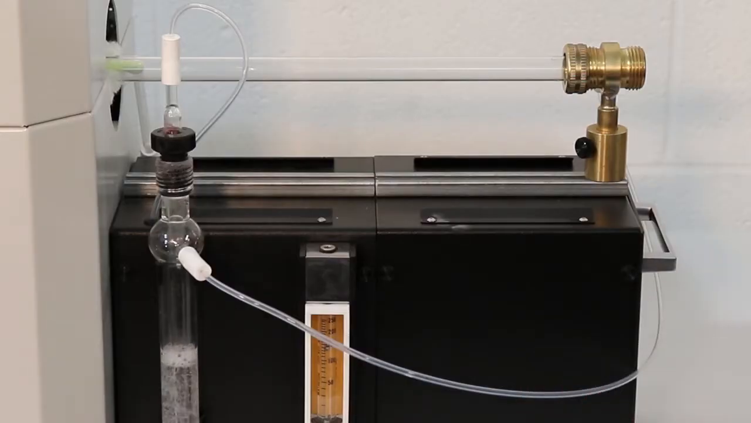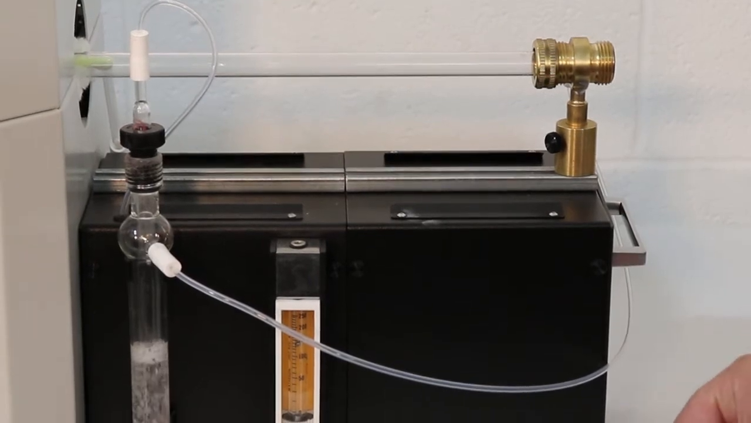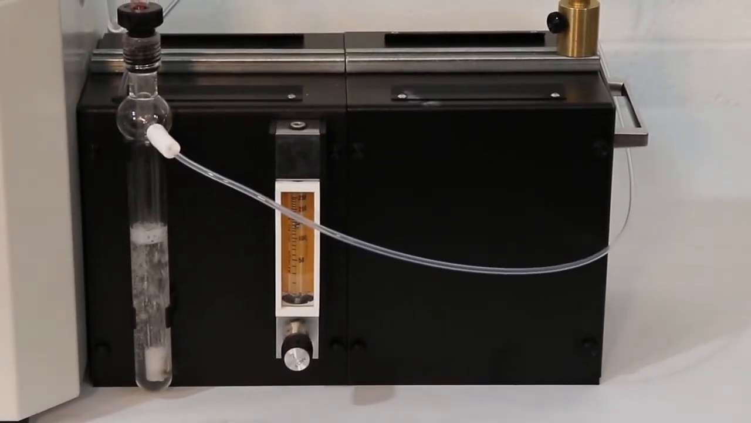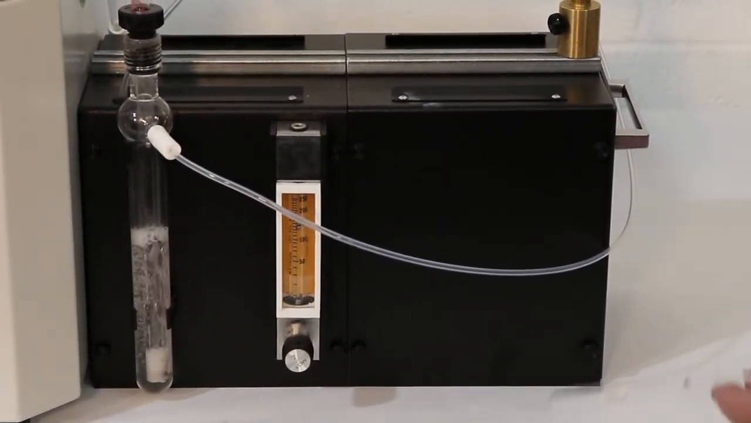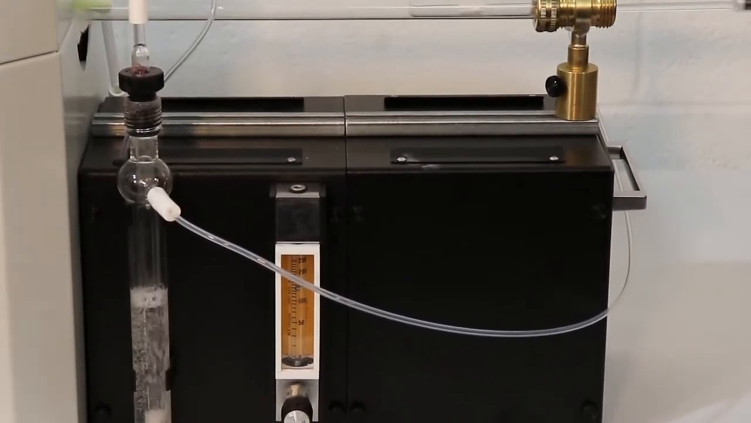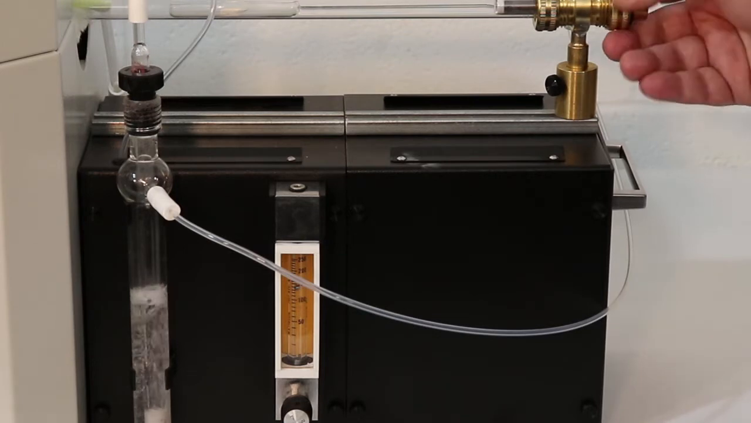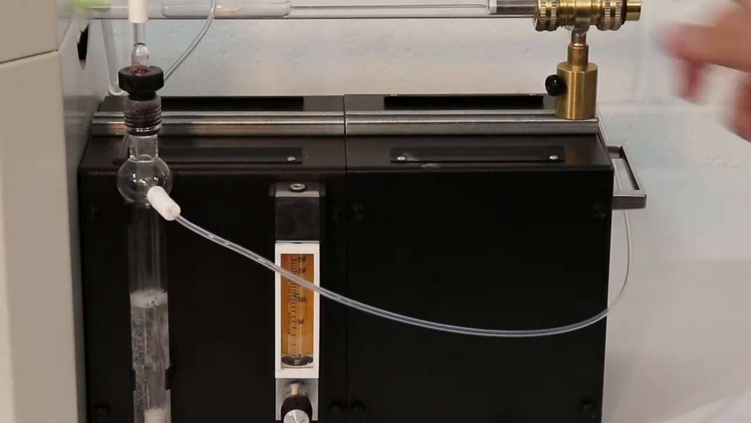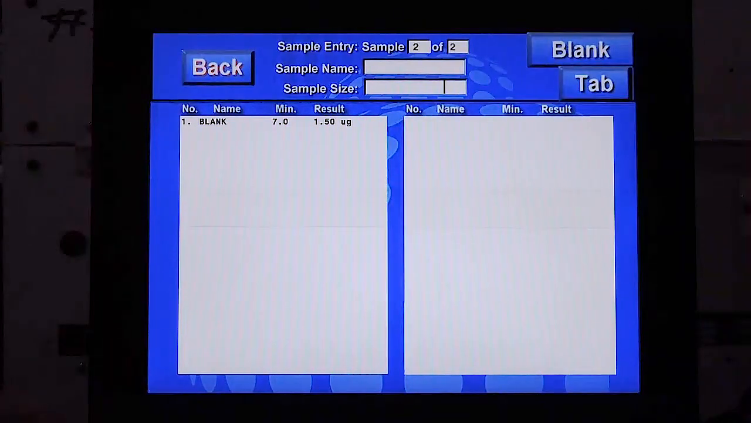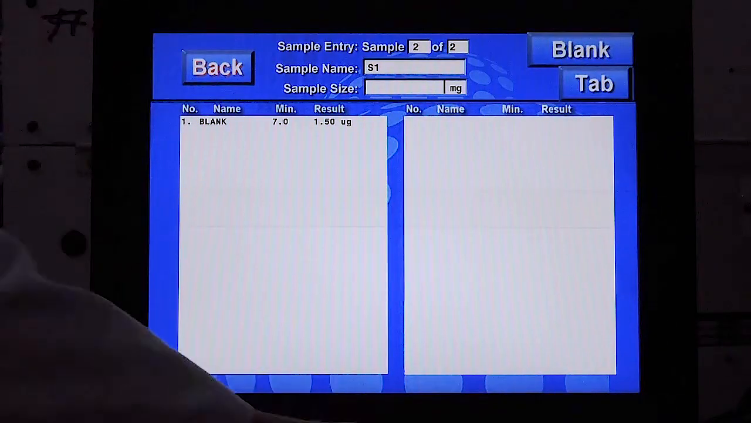This sample was weighed in a porcelain boat and the boat was placed in the ladle. Insert the ladle into the combustion tube, tighten the capped end, and you're ready to start the next measurement. When the ladle is in place, press Next, enter your sample name and size, and press Enter.